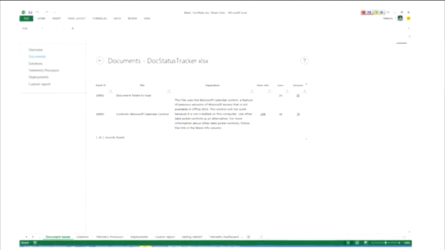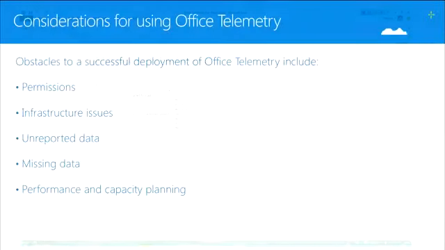Okay, so you can see here, you've got the document status tracker. Again, very, very easy. Just download that little agent and you can then view those reports. Just a few things to be aware of here. If you're going to use this tool, make sure that you've got the appropriate permissions. Watch out, it does help for things like infrastructure issues, any problems there, things like missing data, performance, really quite useful for capacity planning.